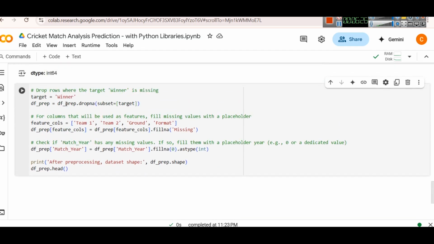So now what we are doing, we are dropping rows where the target winner is missing. So target we are setting as winner. Then in our df prepared df, we are using dropna and subset equal to target. So what is the meaning of this? This particular code that we are seeing here removes rows from df prep where the winner column has missing values.